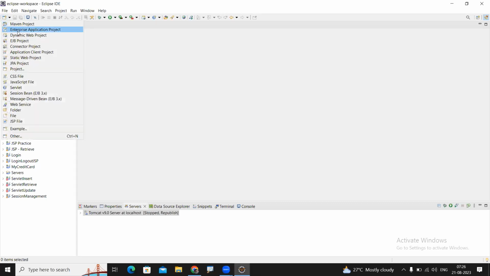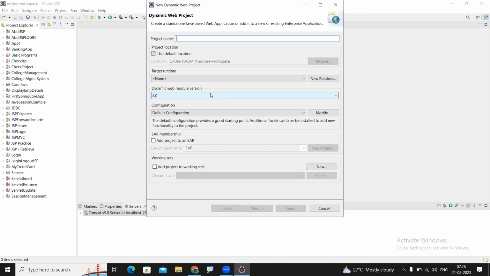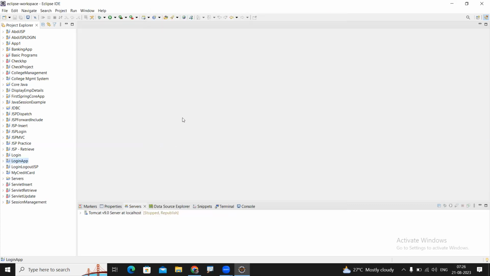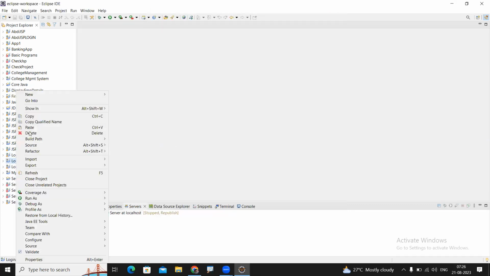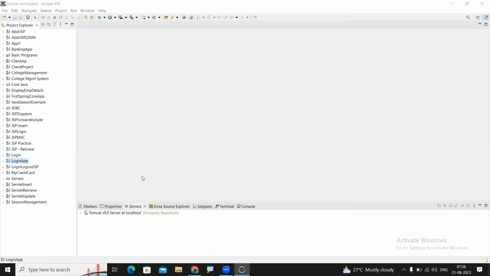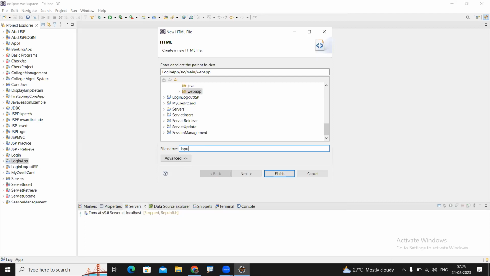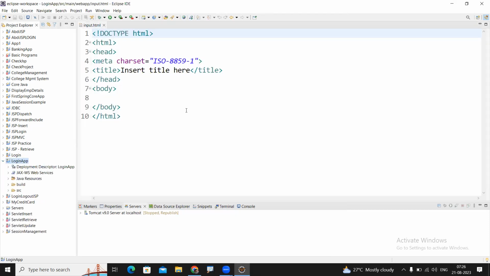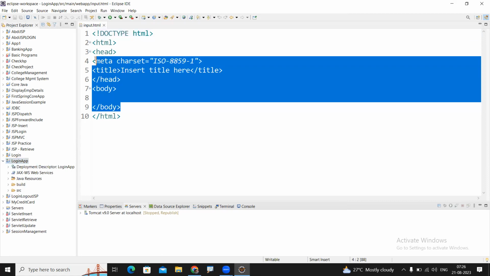I'm creating one file. Here it is. Suppose I'm taking a login app as the project name. I'm just creating one small input.html file, simply login.html file. I have created it in my login app. And here I'm writing the code.